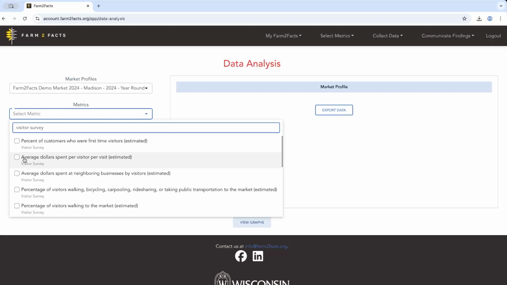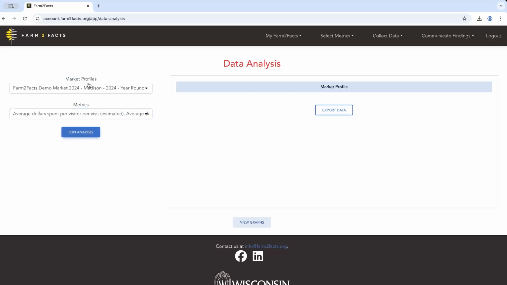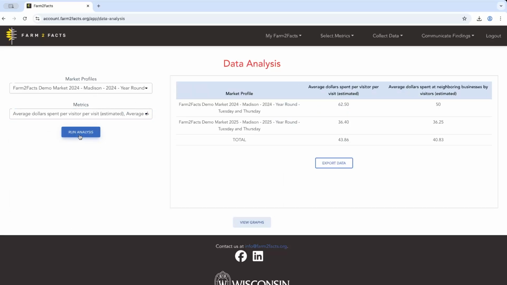Let's say I want to compare the average dollars spent per visitor at my market with the average dollars spent at neighboring businesses by my visitors. In that case, I will select both these metrics. And now that I've selected my profiles and my metrics, I will click Run Analysis.